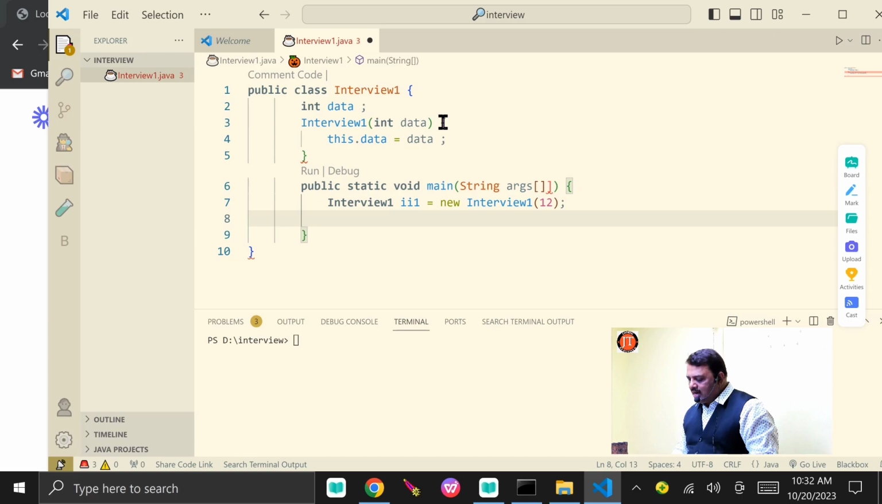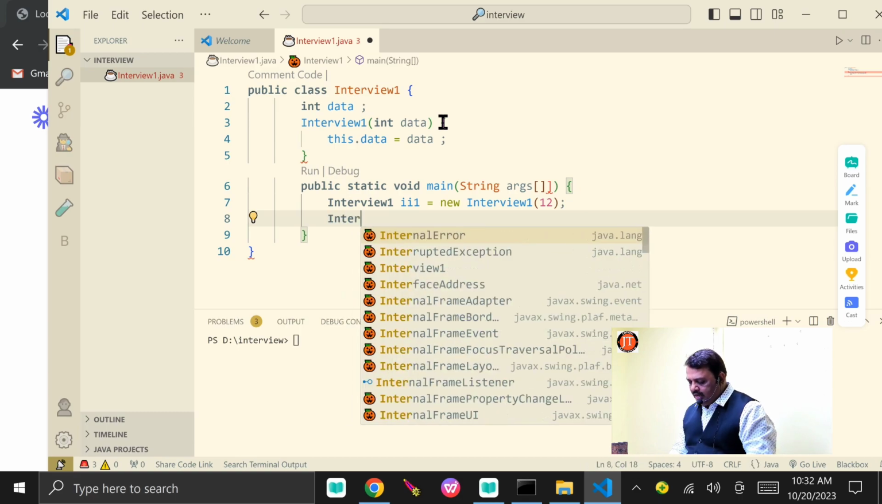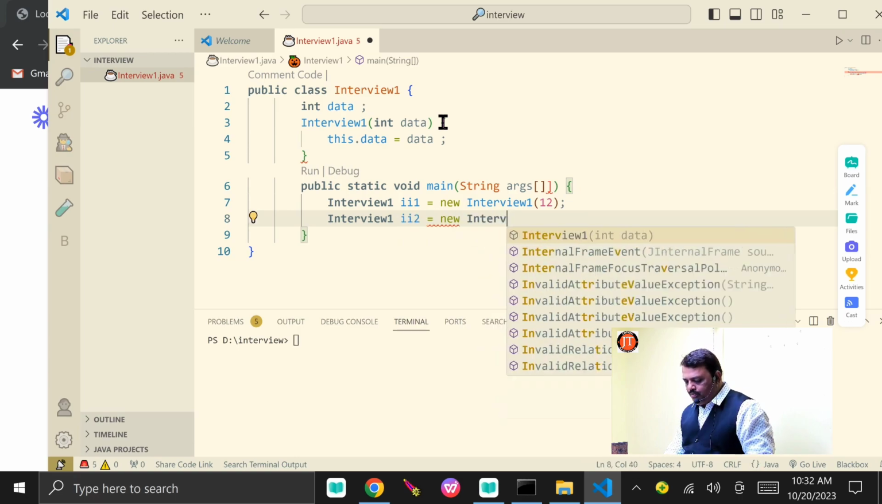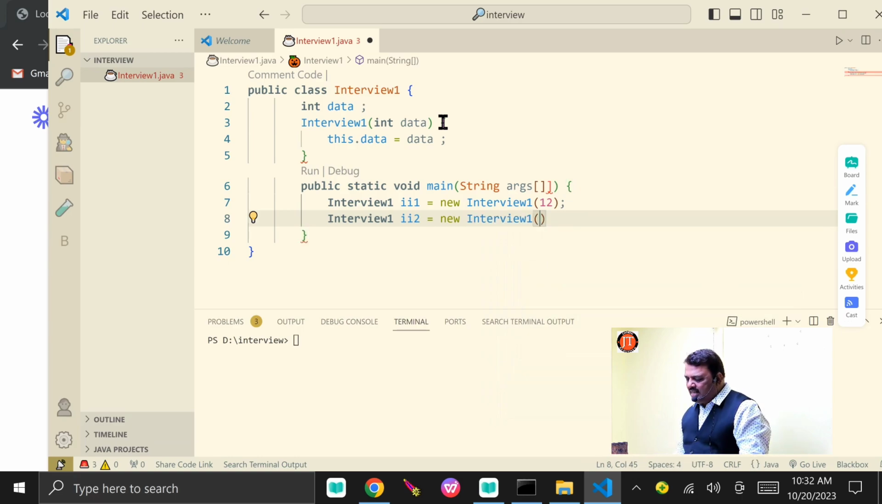Now, I create another object. Interview1 i2 is equal to new Interview1. I am creating another object, and for that object also I initialize the data as 12. So how many objects did I create here? Two different objects. i1 is a reference that points to the first object, and i2 is another reference that points to the second object.